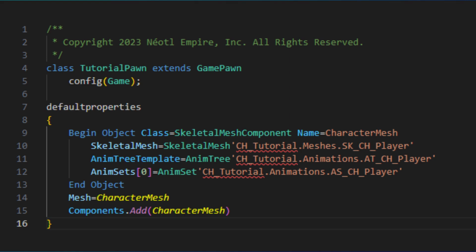We need to populate its default properties as well, specifically the visual content references. To do that, we need to create a DPO, or default properties object. We want the class to be a skeletal mesh component. For our skeletal mesh, anim tree template, and our only anim set, you will need to look into your package to copy the references to clipboard from the Unreal editor. If you haven't done that yet, go do it now.